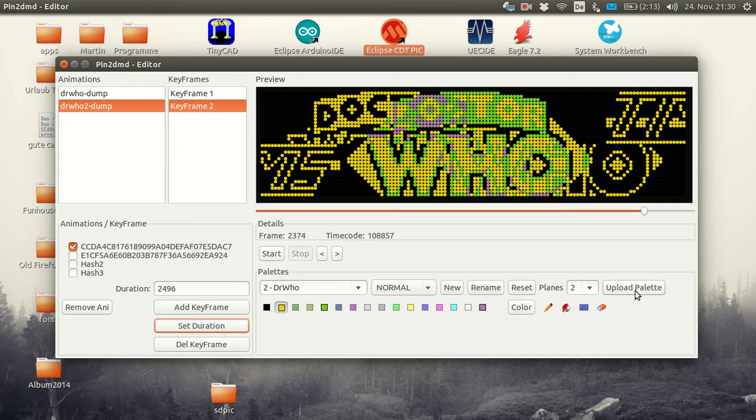Further, there will be the possibility to instantly upload a palette on the pin2dmd panel if your computer is connected via USB, which is not working right now, or not completely working. And more important, there's also some kind of drawing tools, which is not ready right now, where you can modify every single frame within such a sequence to get really custom animations onto the pin2dmd panels.